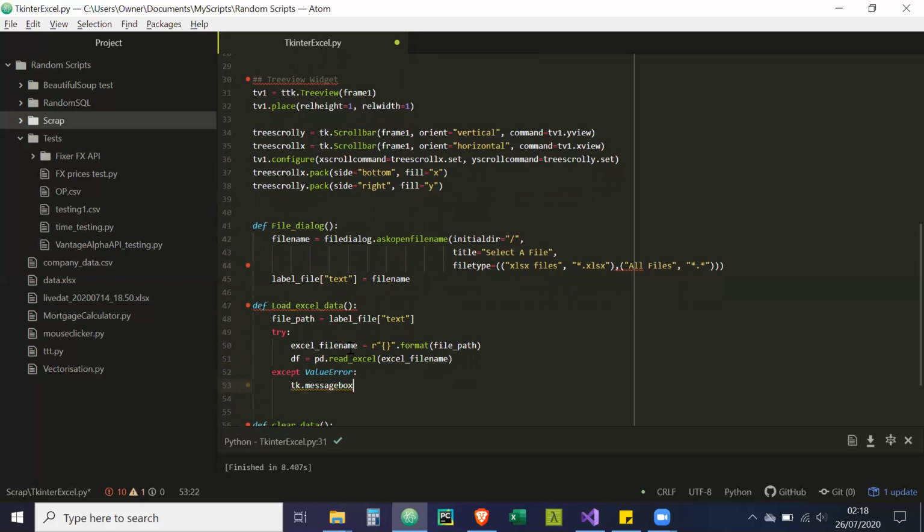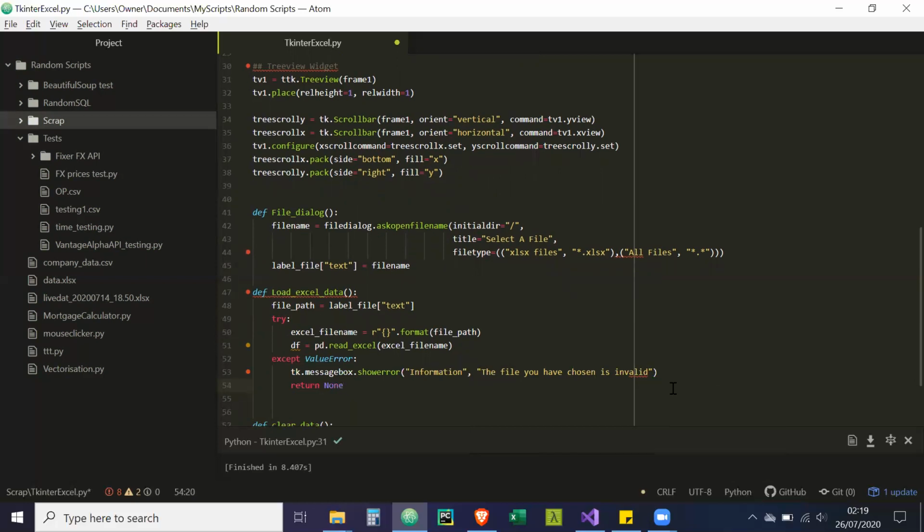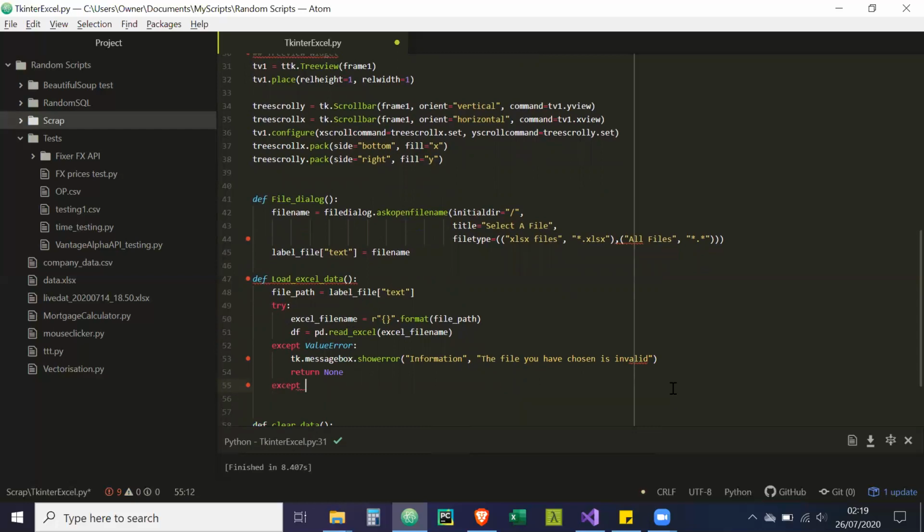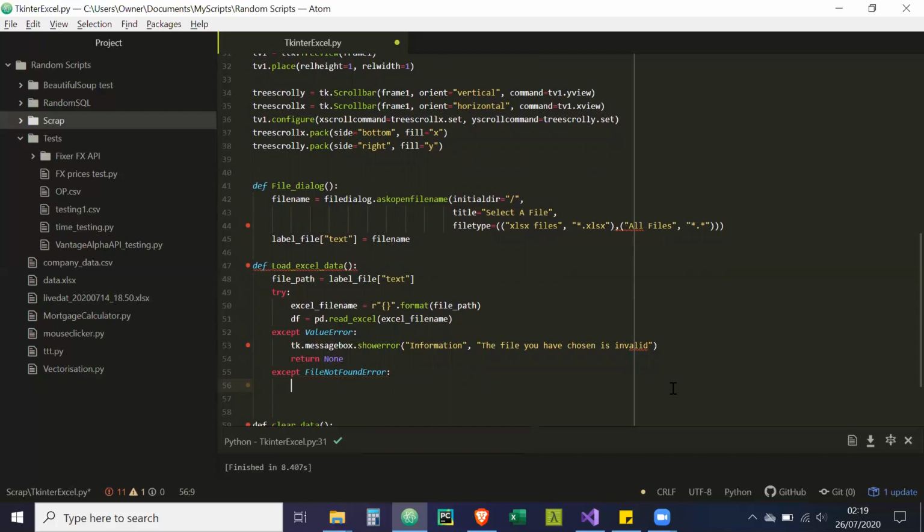So tk.messagebox.showerror. The title of it is going to be information, and the message inside is going to equal the file you have chosen is invalid. Okay. And once that's done, we're going to return None, so we're going to exit this function. And another one we're going to have is FileNotFoundError. This is the event that you load a file and it can't recognize that file. Then what we're going to do is tk.messagebox.showerror. Again, information.